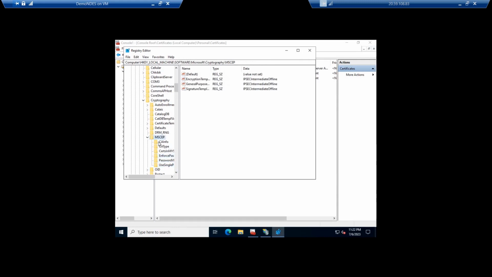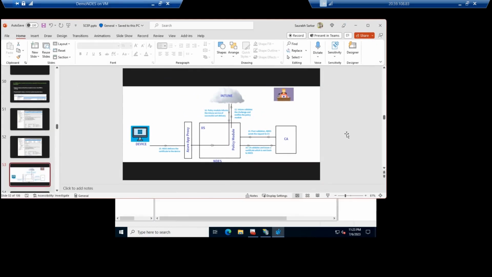Now the main thing over here is in the MSCEP folder, you see that there are a couple of keys, and this is the key that the NDES is going to use when it goes to the CA and requests a certificate. Now remember the flow again, guys. NDES is going to go to the CA and request a certificate on behalf of the user. So bringing up the diagram again here real quick.